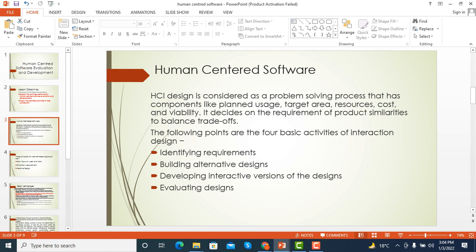Anyway, the following points are the four basic activities of interaction design. You have identifying the requirement, which I have said over and over again. Building alternative design. Alternative design is that, okay, I want it this way, but if it doesn't work this way, are there other ways I can do it? That's alternative. Then, of course, develop interactive versions of the design.